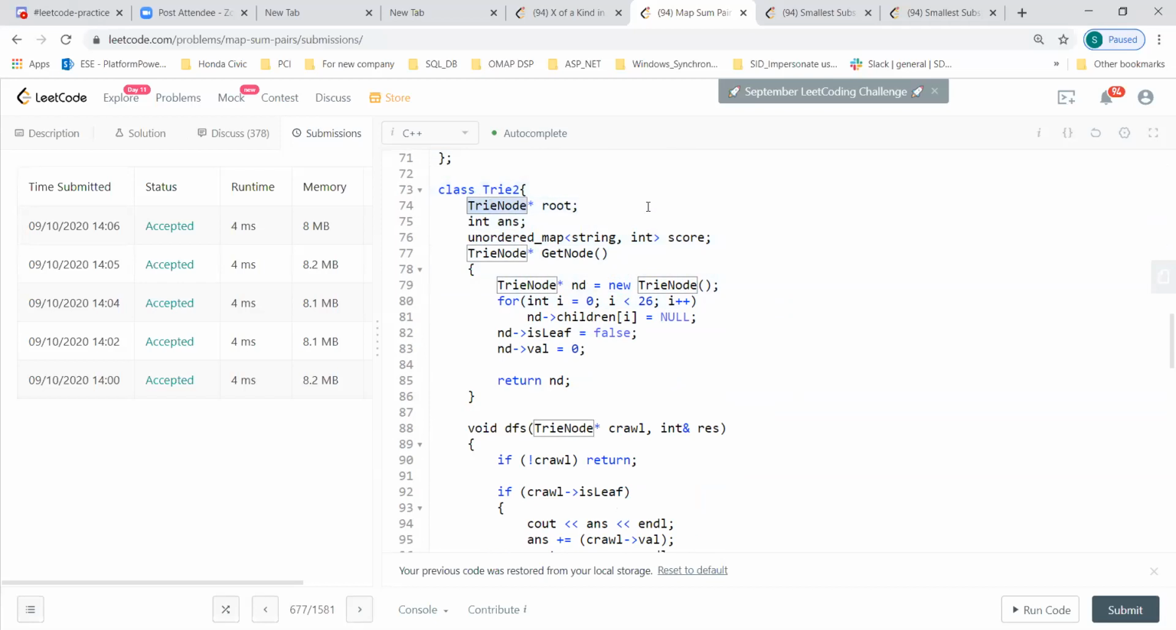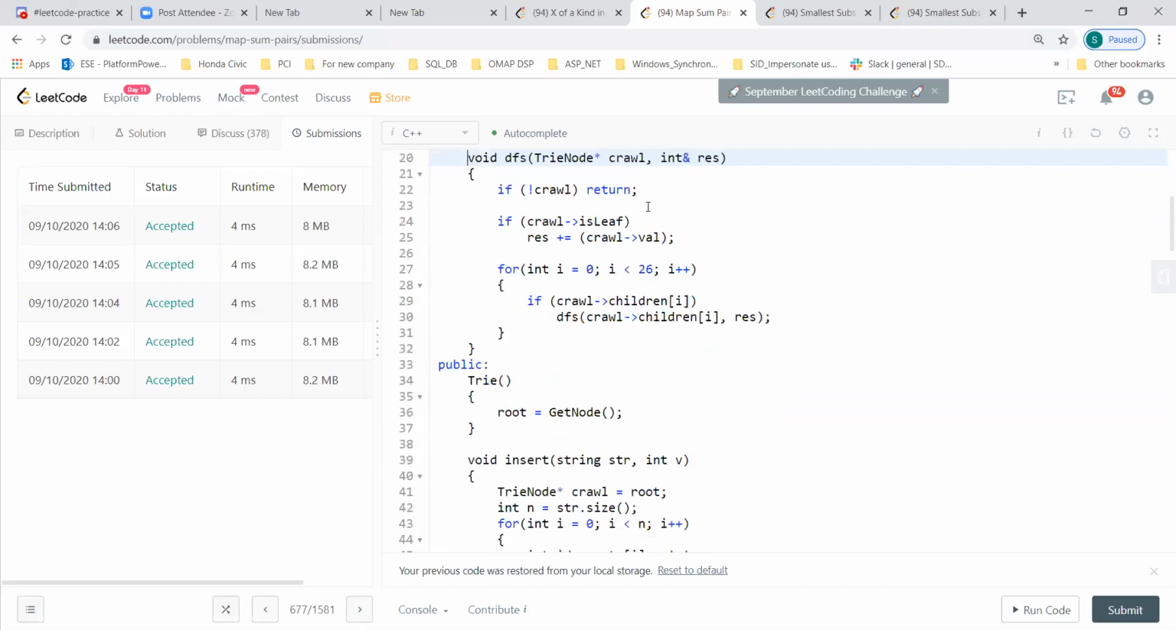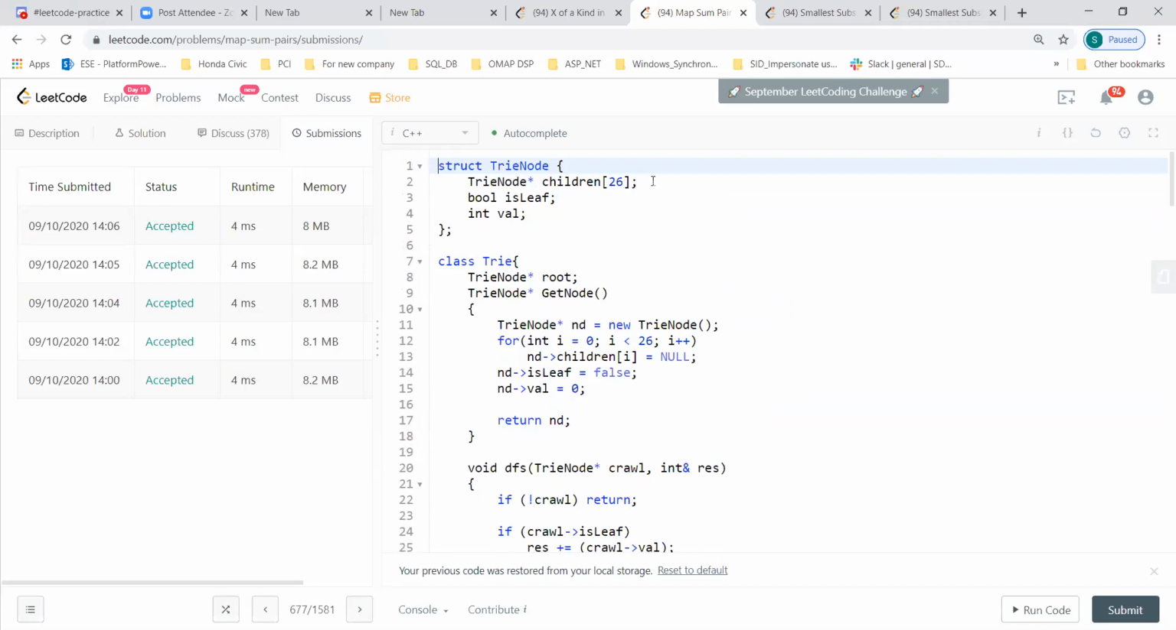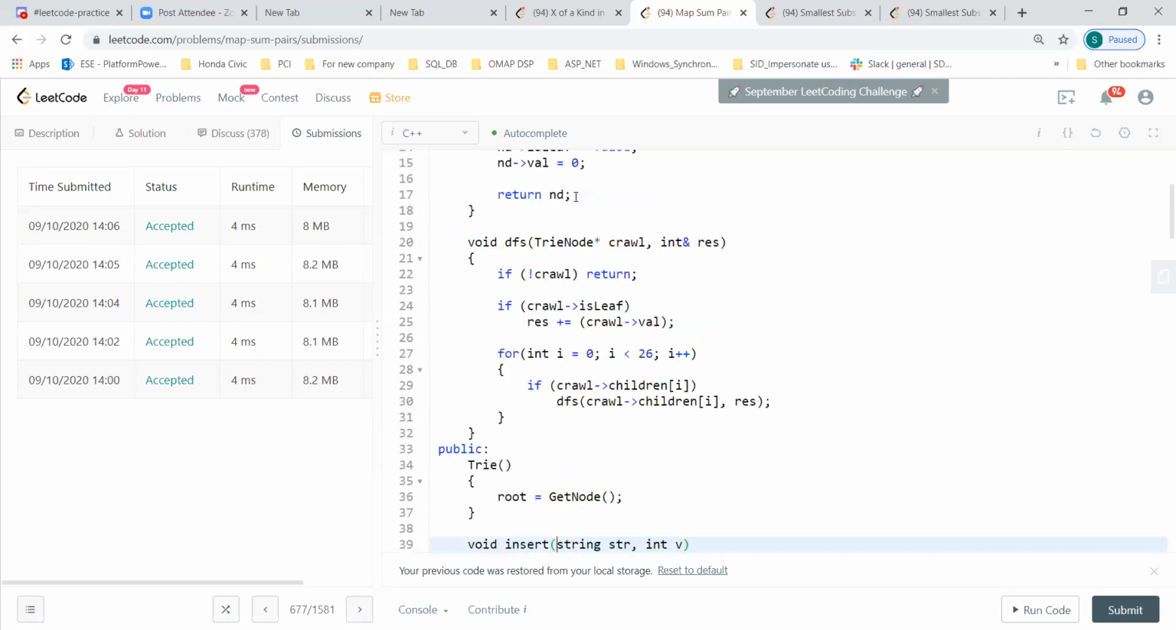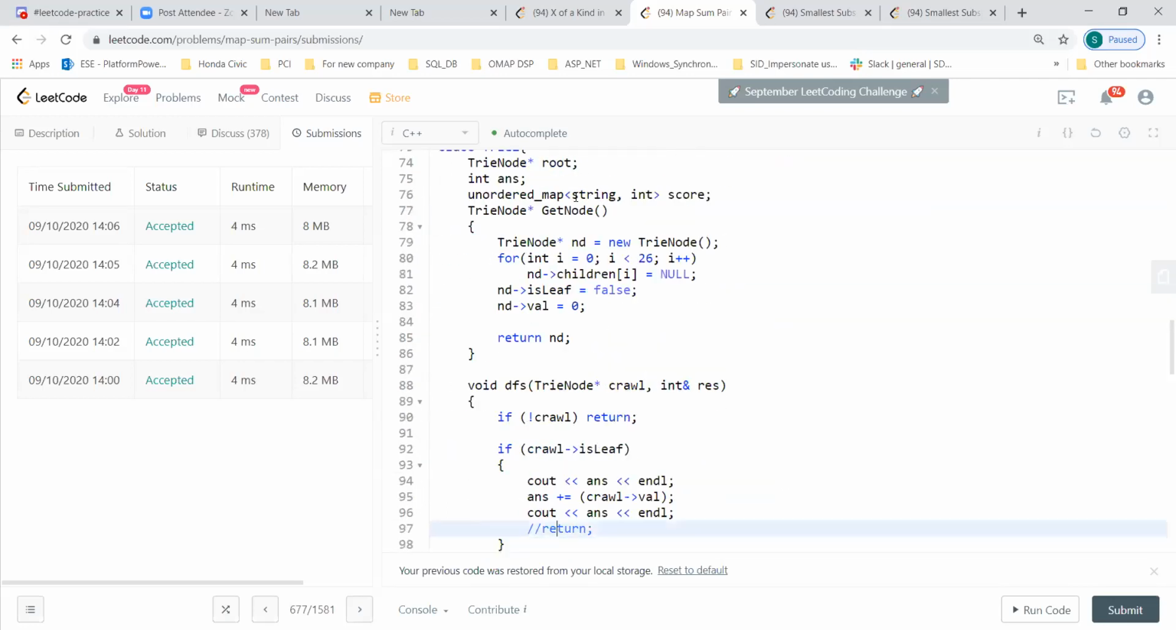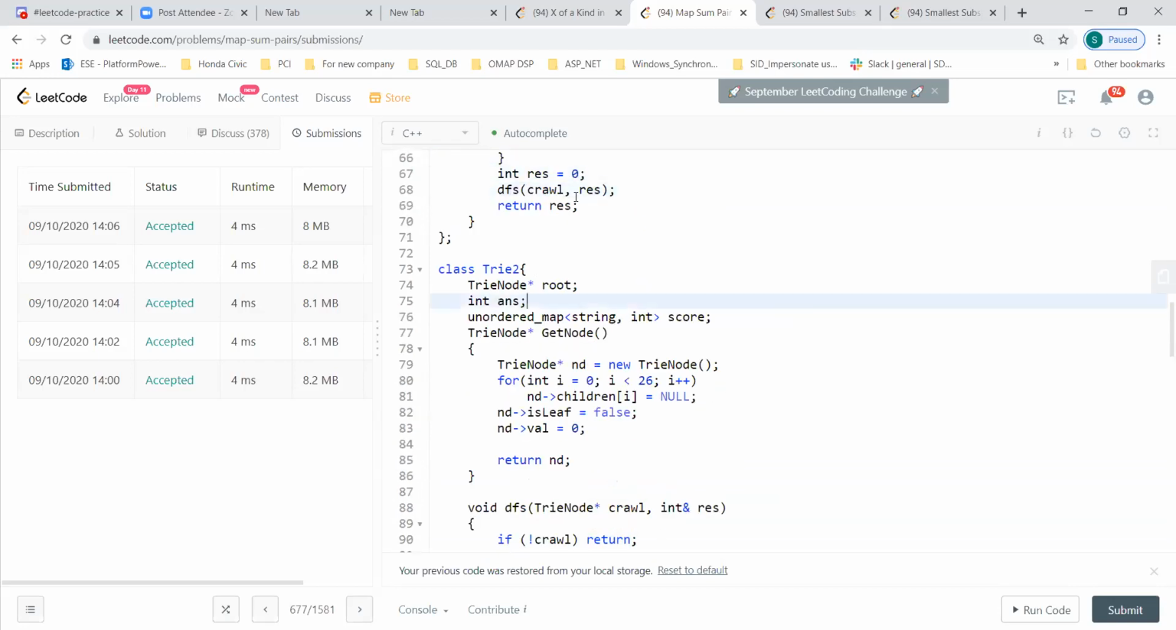Okay, and my try node is way up. So this is my try node. I'm using children, which I'm assuming 26 only, so I'm using an array, and then I'm using leaf also and also value, but I'm not using the leaf in my try to. This is the class I'm using, and this is just a normal get node where I initialize a node.